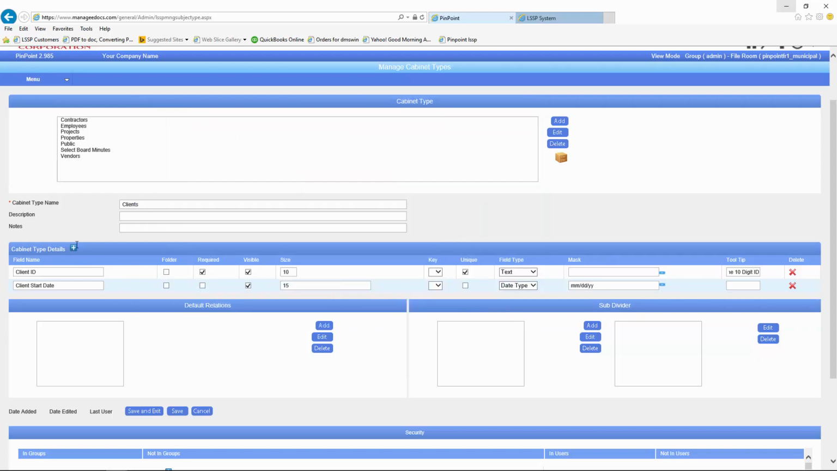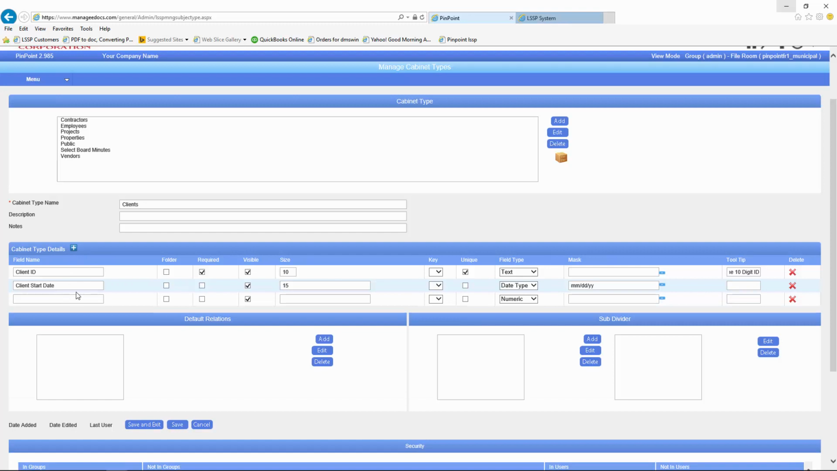I want to create another field. Let's just put another one, active. Like, is the client still active, for example? Now watch what happens when I pick a checkbox. When I pick a checkbox, it grays out the size and the mask because it's just going to be a checkbox. There's not much more to say. It knows how big it's going to be, and so forth.